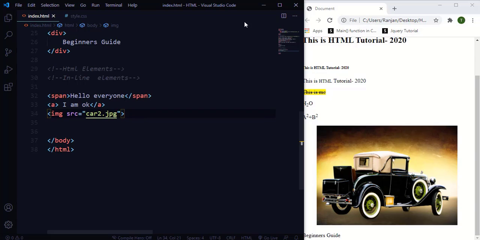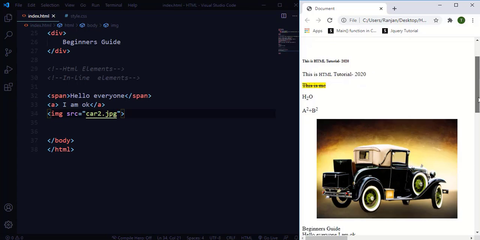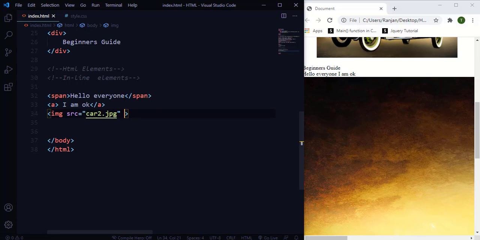Let me save and refresh the browser. Let me come down here. Let me set the width and height here. Maybe width is equal to 100, height is equal to 100. Let me save and refresh.